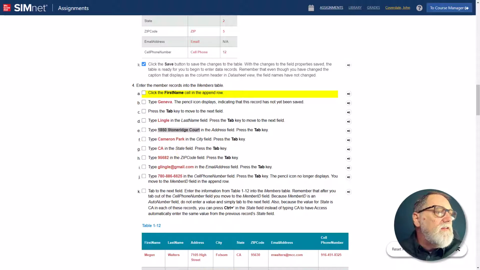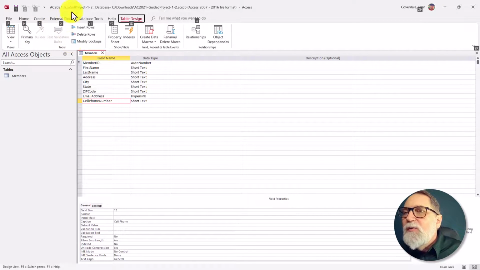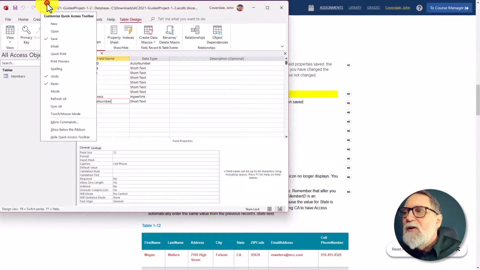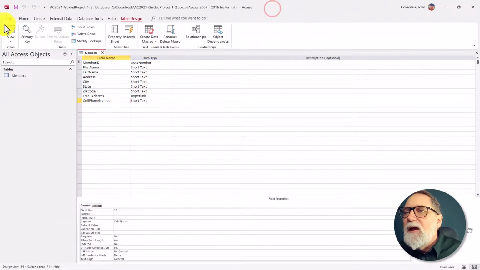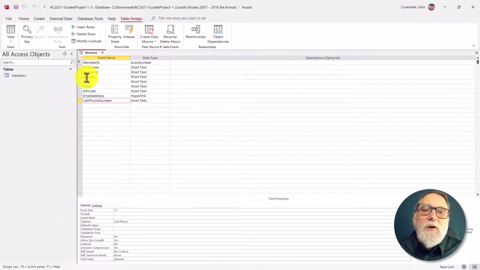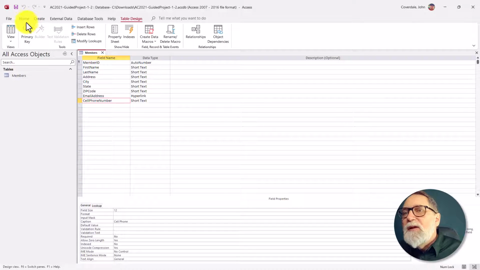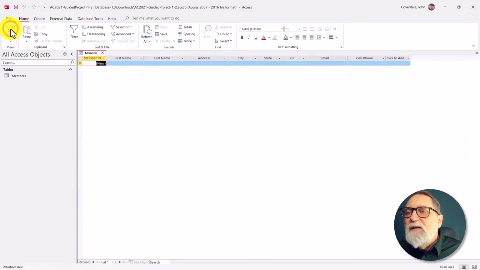Let's go back to Access here, and there it is. We're going to switch to datasheet view. So let me go ahead and maximize Access again. Let me click on the view button here, and it takes us back to datasheet view, and you can see that we're ready to enter data. I'm going to use the tab key to jump from field to field. So I'm currently in the member ID column.